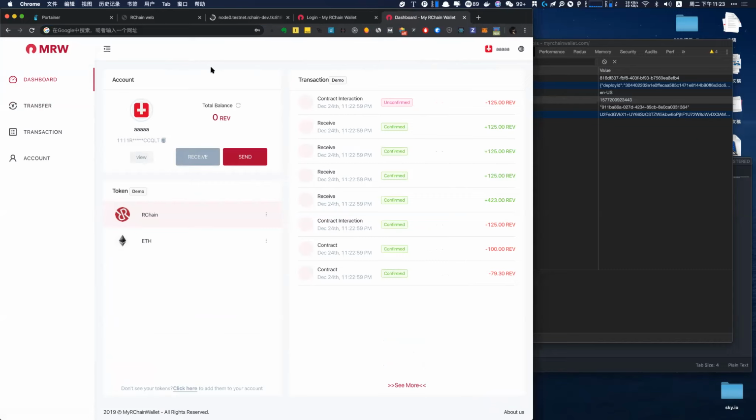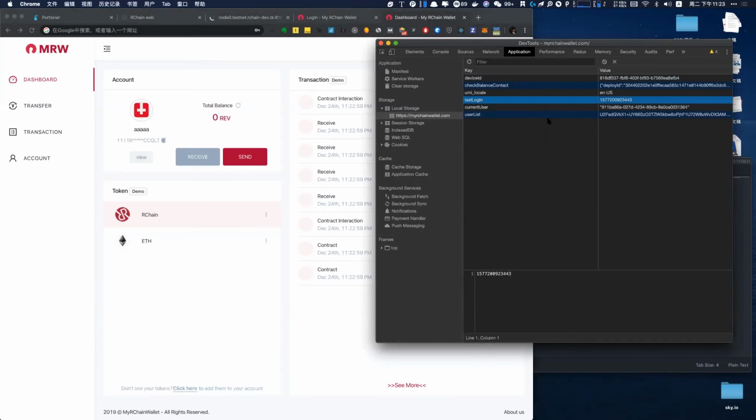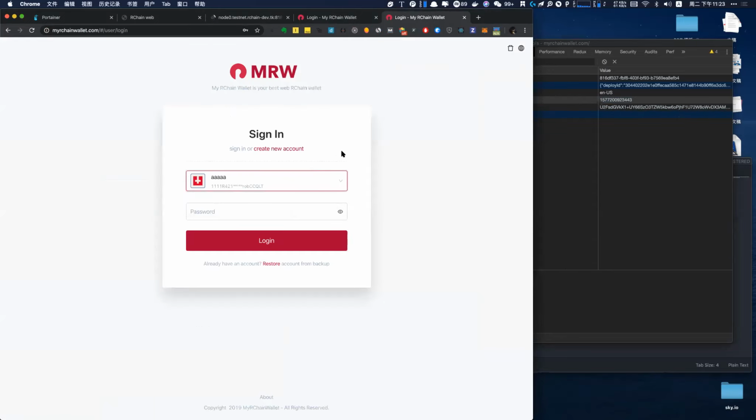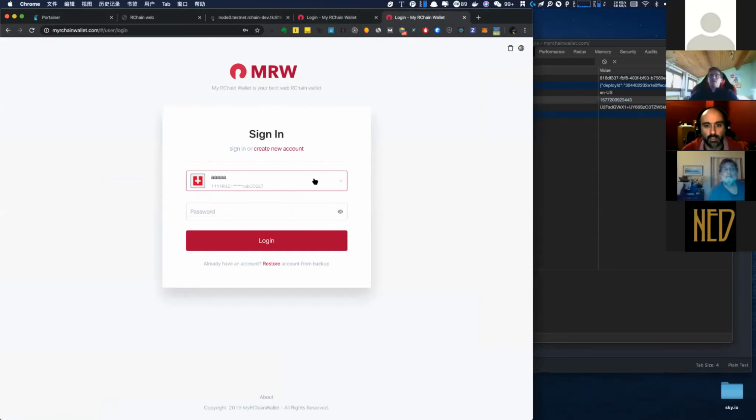I don't see any information about the username in the local storage. So when you log out and you are on the login screen, you're displaying the username and part of the address. From where do you get this information? Is this in the local storage? Because, for example, if you have several different accounts, you can use this feature to log in to different accounts.